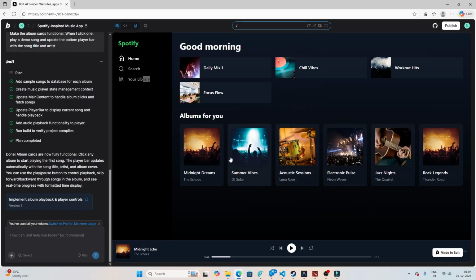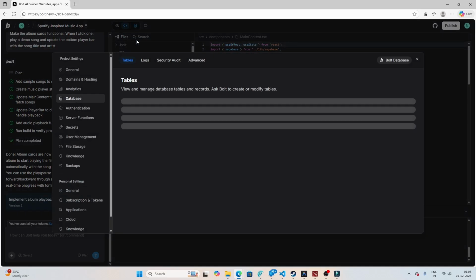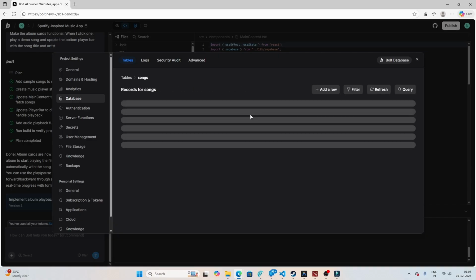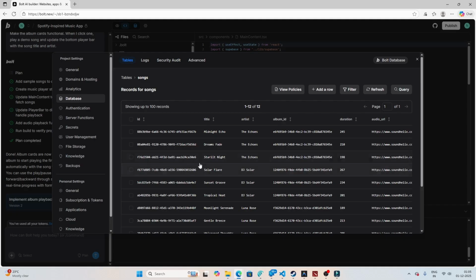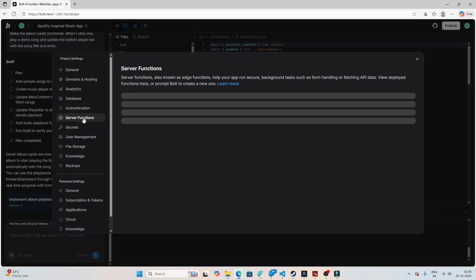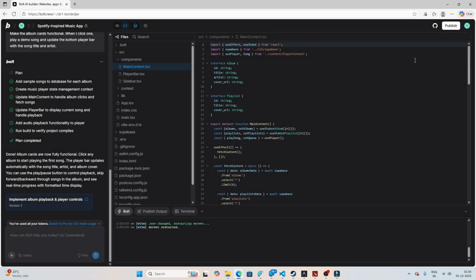This is good. This is really good, this Bolt.new. And the best part is you can also see the code. There is also a database. You can manage the database. They have six albums, songs, rows. You can see all the songs over here. You can also add songs. You can also do the authentication. So all in all, it's a complete full stack development like I told you at the start of the video.